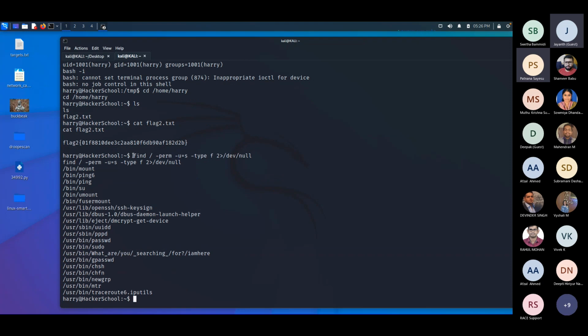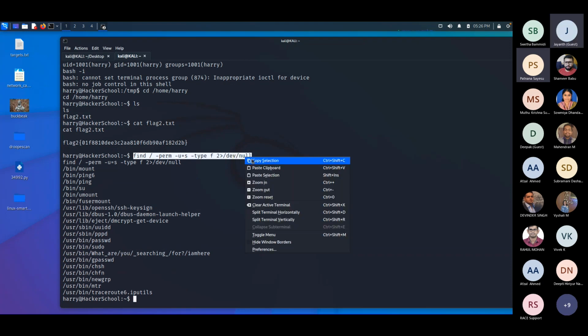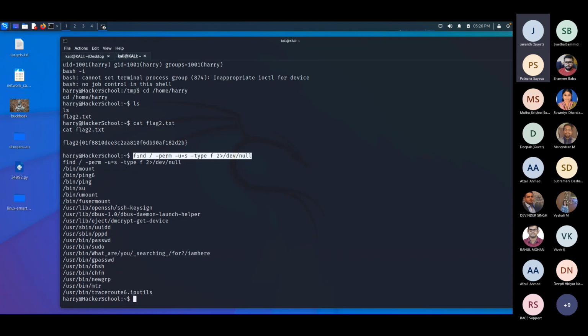So let me drop this command in the chat. My dear friends, don't execute any command without understanding what it is. Always do your own research, finding out what is the purpose. That is very, very, very important.